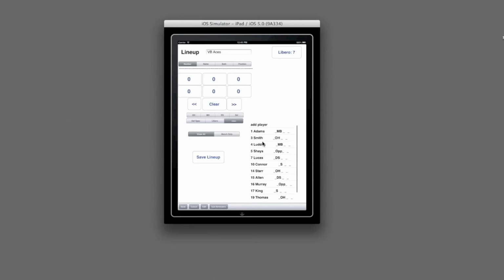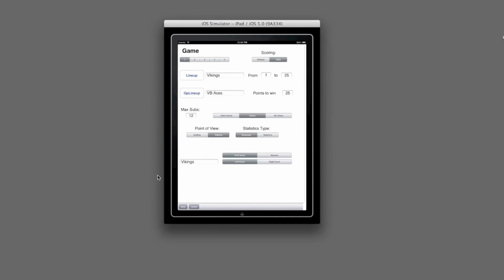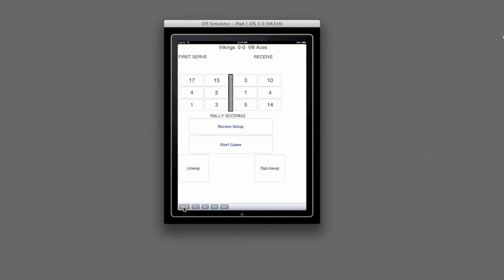You do not have to do this. However, if you want, you can simply do this. Sometimes you don't have the other team's roster, so you can just leave these all as zeros. Either way, it's absolutely up to you. But let's just go ahead and put their lineup in since I happen to have it. And then we're going to click done.